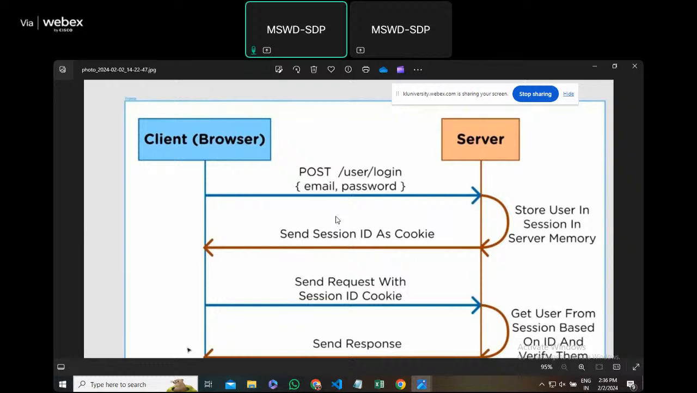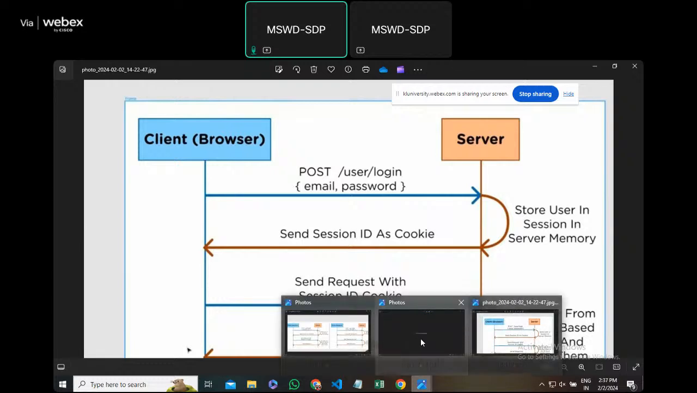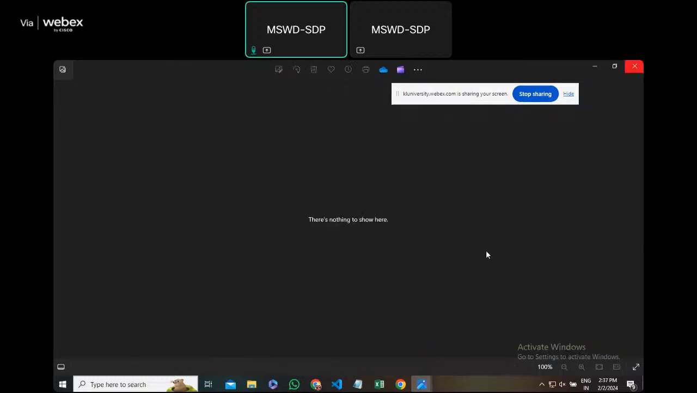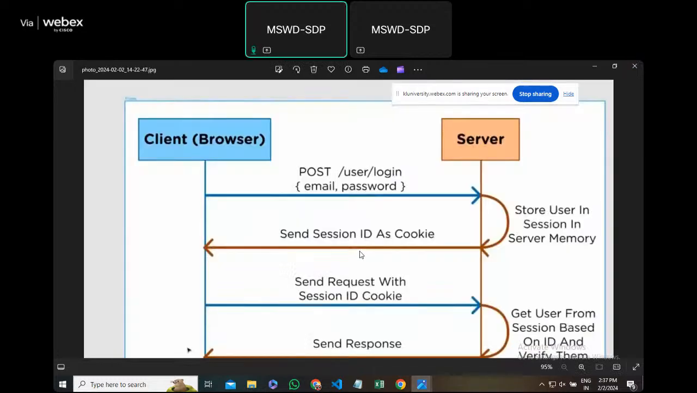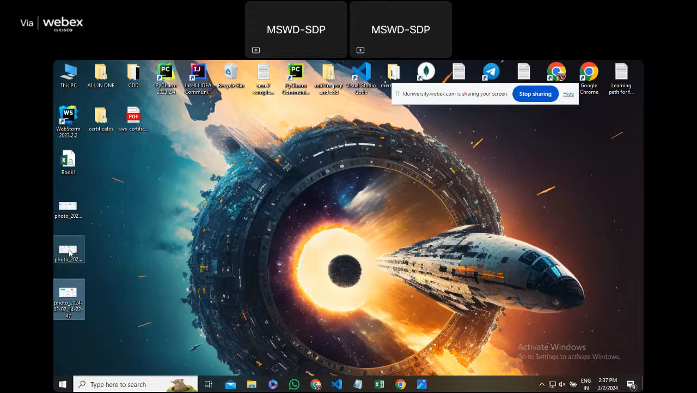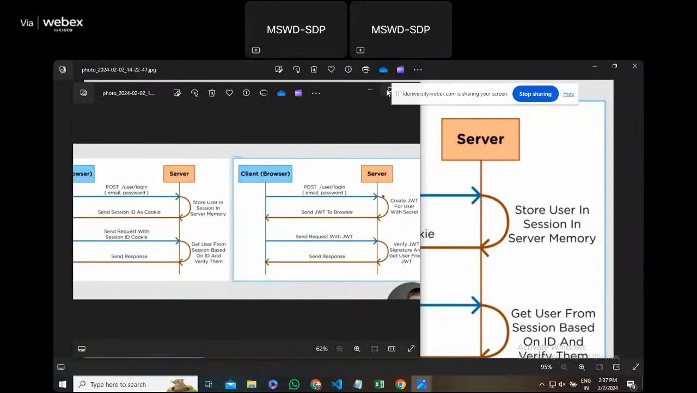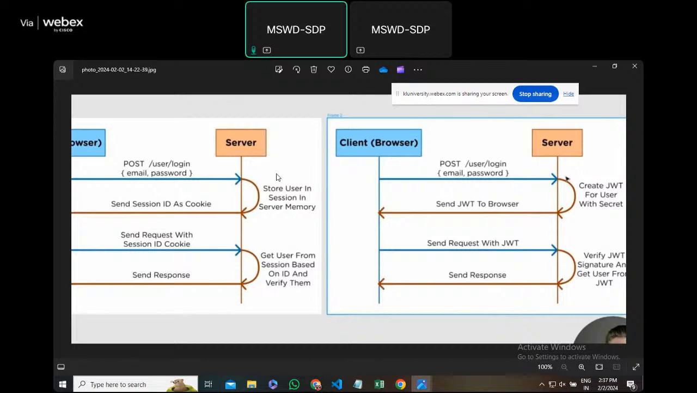So if you see the next diagram, the comparative study diagram, both diagrams. So if you see carefully, what is this all about?